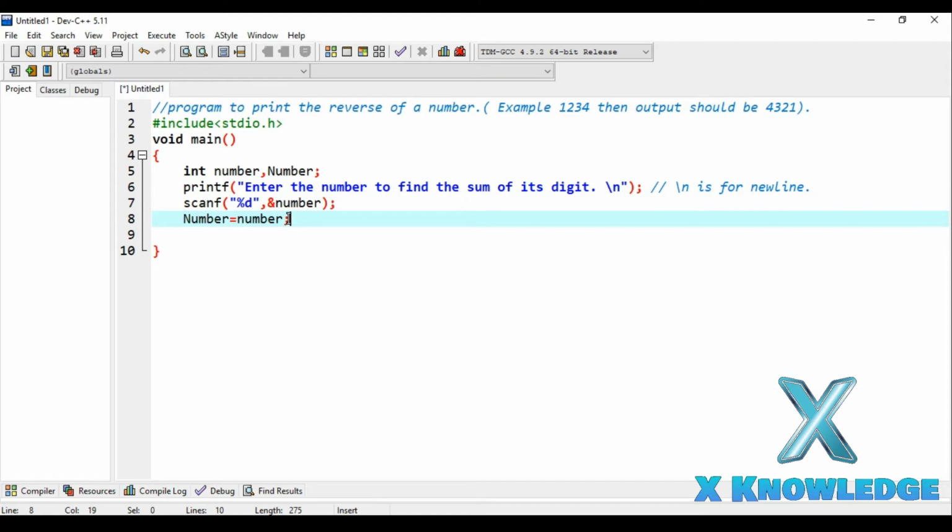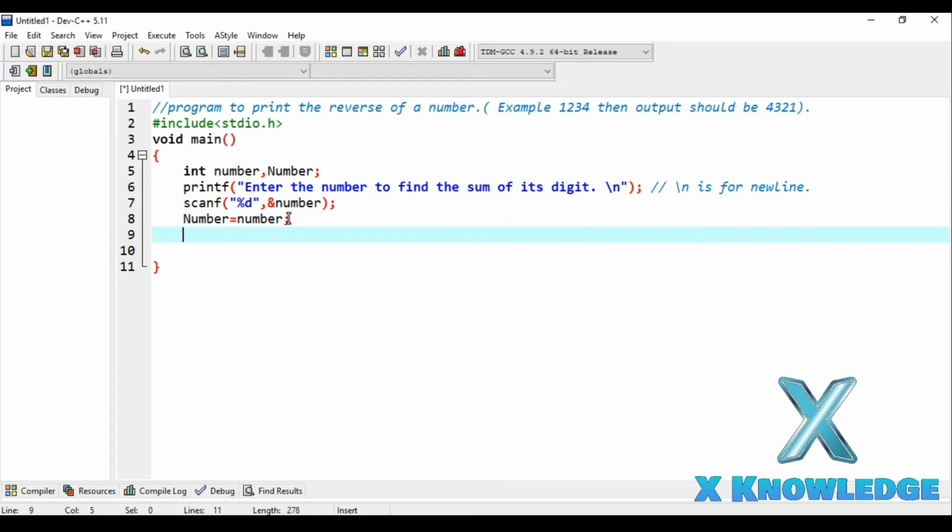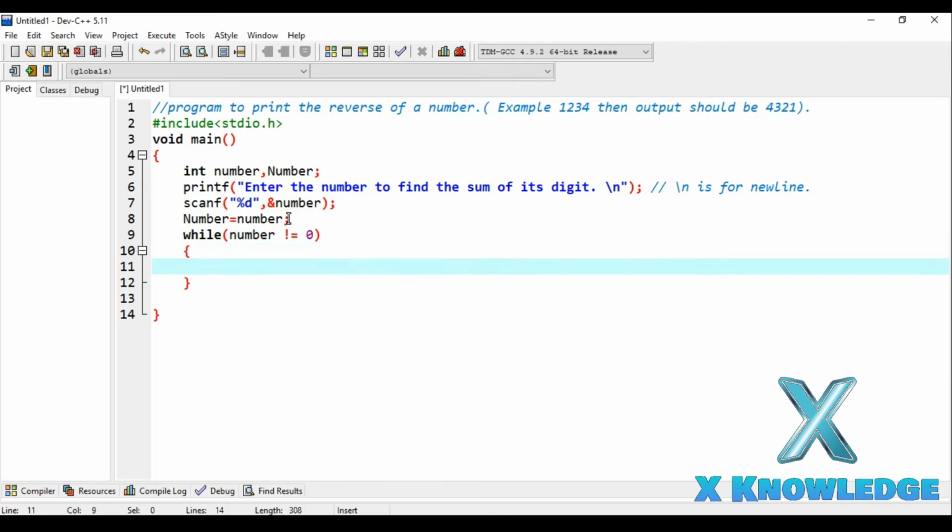Okay, now we will perform such logic that we will come up with the reverse of that number. For that we will use a while loop, and this while loop will run until this number becomes equal to 0. Once this number becomes equal to 0, this while loop will terminate, and inside this while loop only we will perform some logic. But before that, let's define some variables.